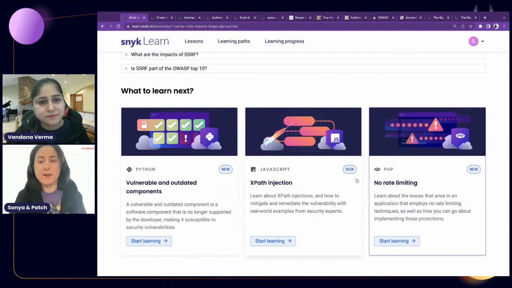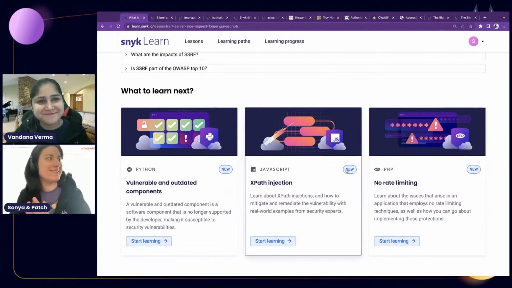And you can see there are fresh new lessons. How exciting is this, Vandana? We did release for Python vulnerable and outdated components, because we had that one for JavaScript, and this one is available now for Python. We've released JavaScript XPath injection, and for PHP, also showing a little bit of stuff for the PHP ecosystem, no rate limiting. So yes, you can learn all those vulnerabilities.